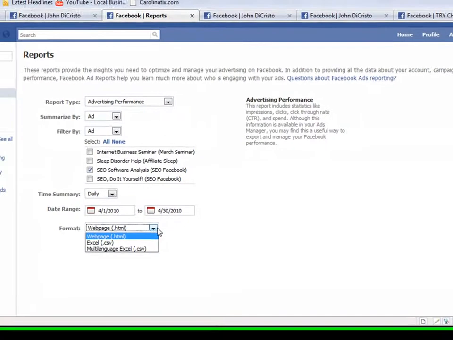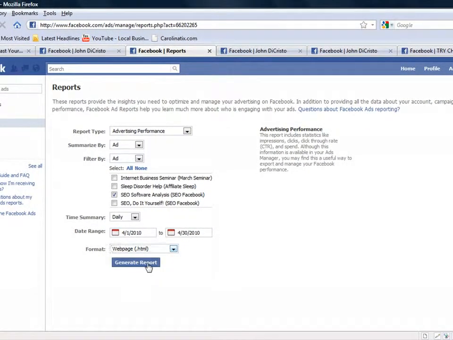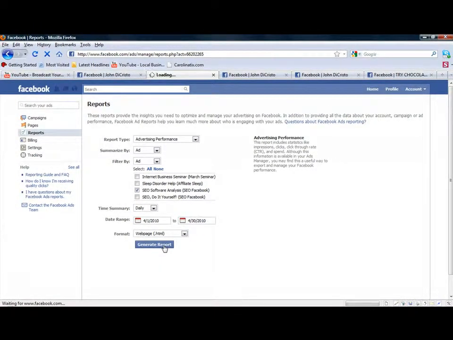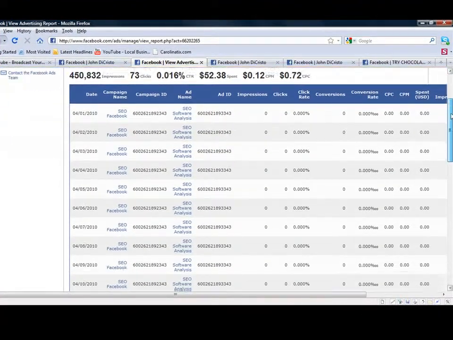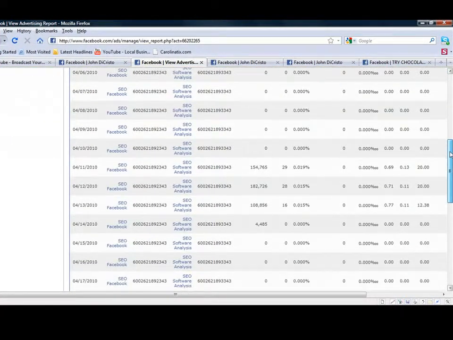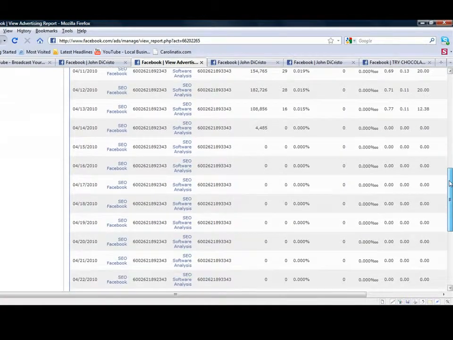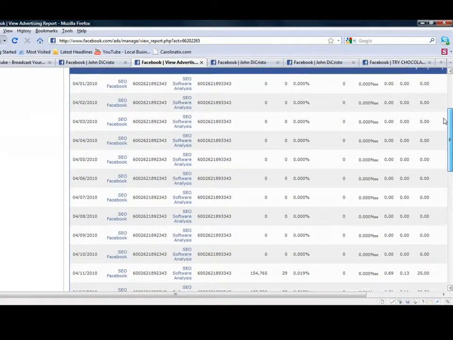We could go ahead and throw it right into an Excel spreadsheet, but I just want to see it quickly on the web page. It takes a second to load. And it will show you the report. Impressions, clicks, same report broken down by day. And you can see those numbers that we showed you the first time, 450,000 views, and you see it ran for the 4 days, and you see how drastically it dropped on the 4th day.